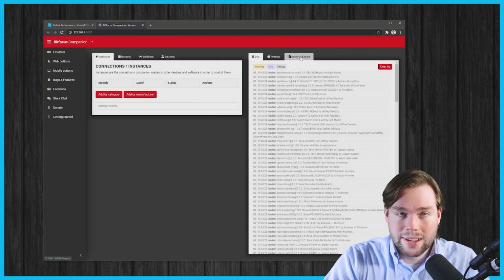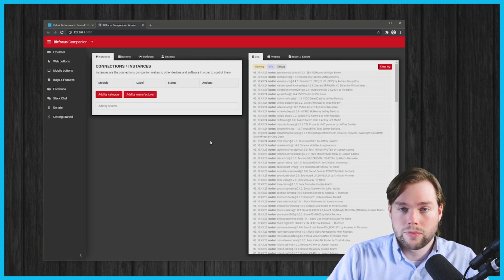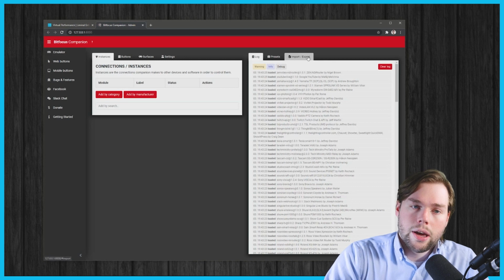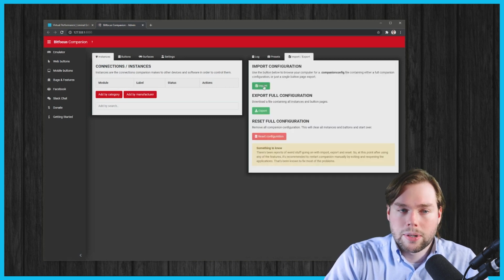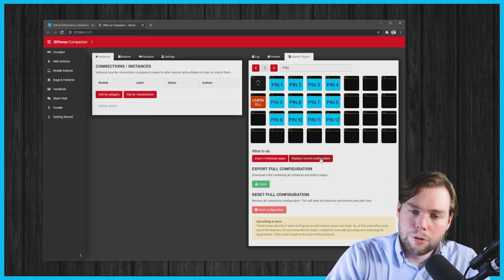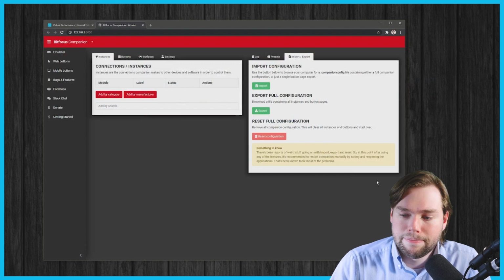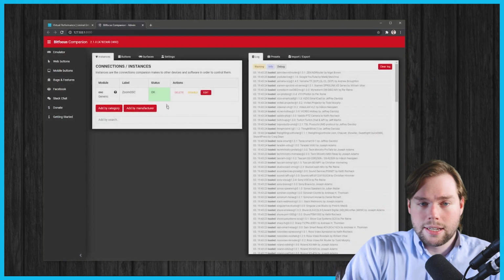And the next thing you want to do is download the integration for the Bitfocus Companion from our website or this video's description. So then you head over to the import export tab, and you import the preset that you got from our website. And hit open, and then replace current configuration and give it a moment. Great, now we have the Zoom OSC integration.